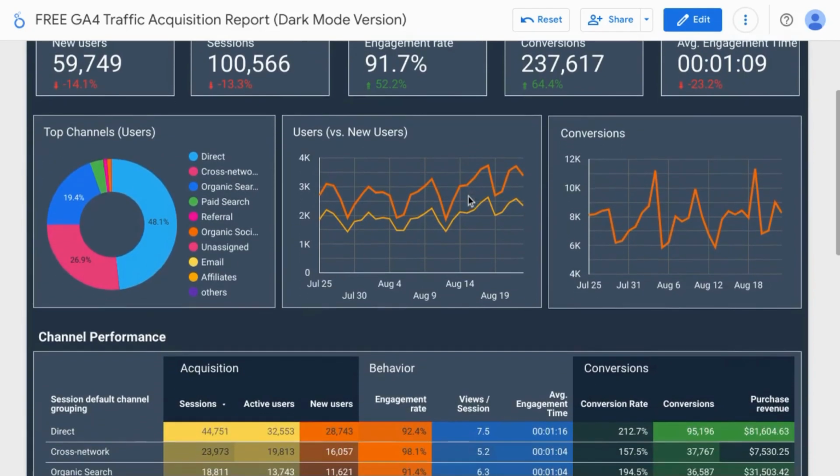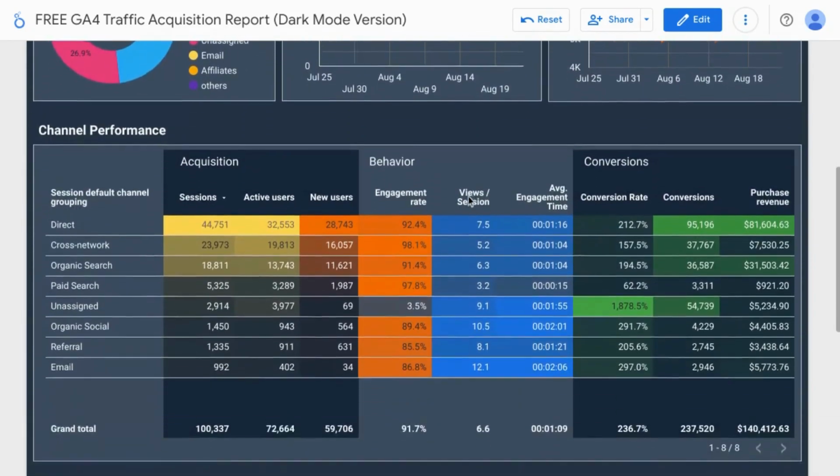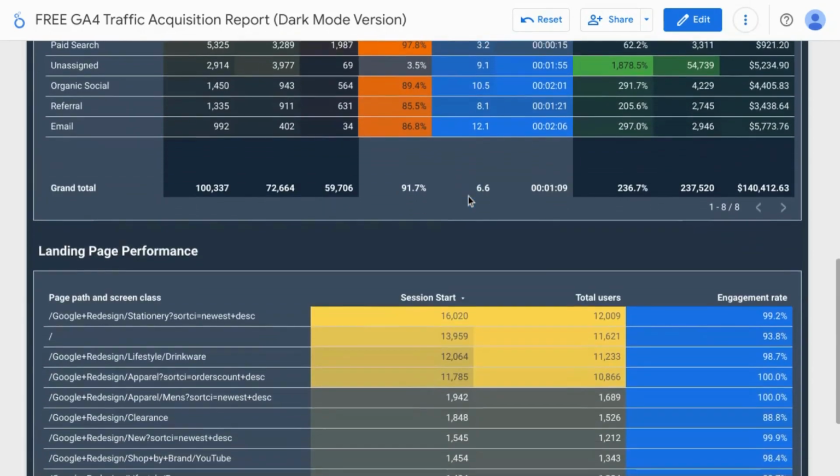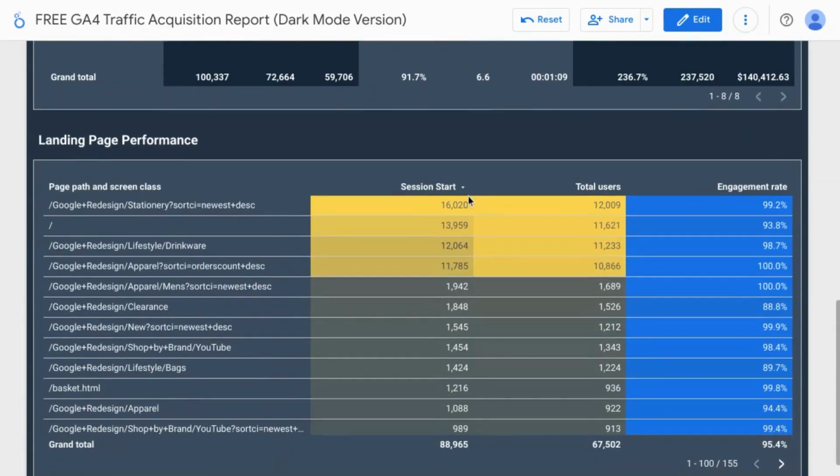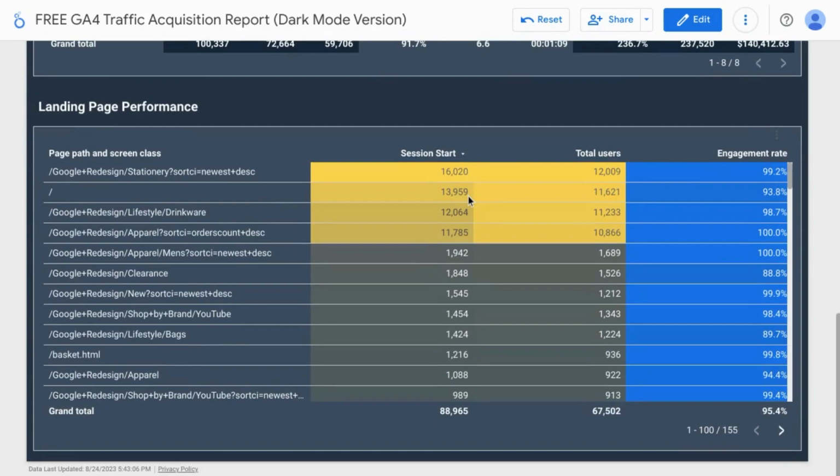We are going to build a dark mode version of this Google Analytics 4 traffic source, or what you might call a traffic acquisition dashboard in Looker Studio.